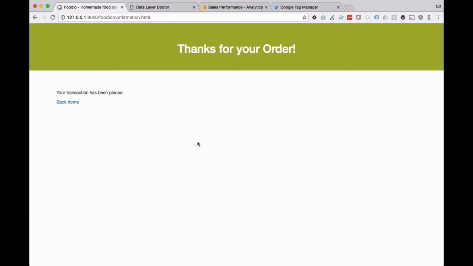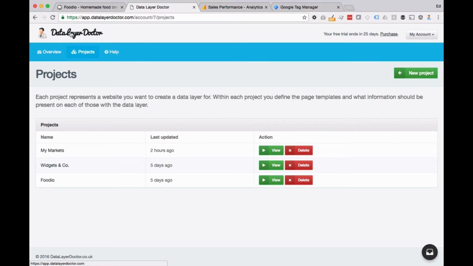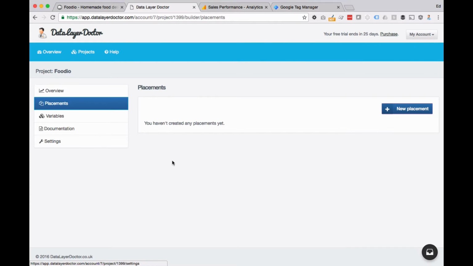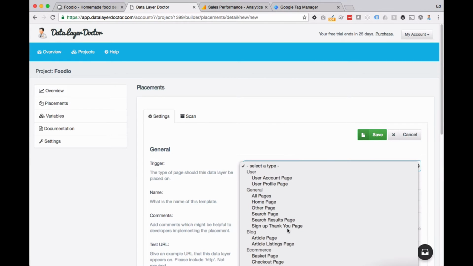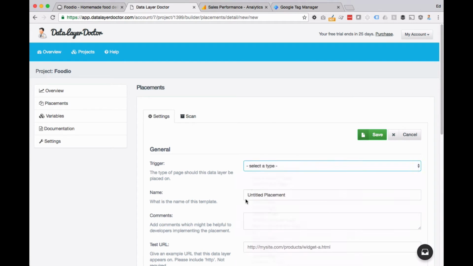To do that, I'm going to use Google Tag Manager, which is already in place on this website. I also need a valid data layer on the page. So first of all, let's create the data layer. I'm going to go over to datalayerdoctor.com and load up my data layer specifications for this website. As you can see, there's nothing here yet, but I'm going to create a new placement, and this is going to be a sales confirmation page.